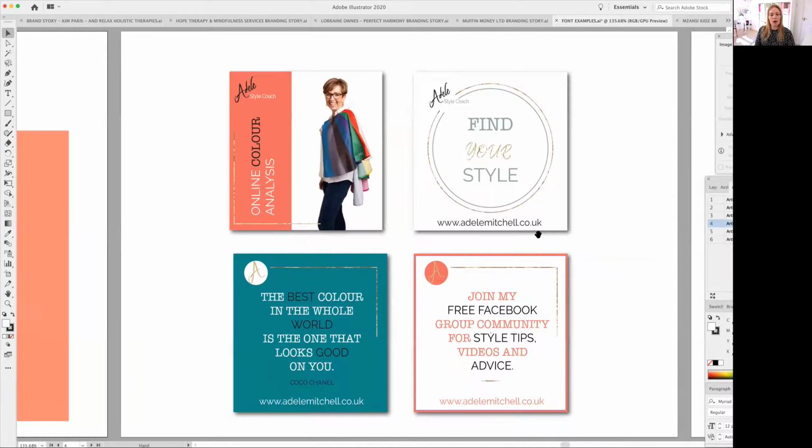So I've just picked out a couple of examples of some clients' social media graphics that I've created for them. So this is for Adele Mitchell, Style Coach. You'll see here that we've got, this is almost like a typewriter font. So again, this is classed as a serif font. We've got a script in there, and then we've got a sans serif font there. Similar in here, we've got this typewriter serif font and a sans serif font in there. And we've mixed and matched this idea of lowercase with uppercase. And again, it works well, it balances out.